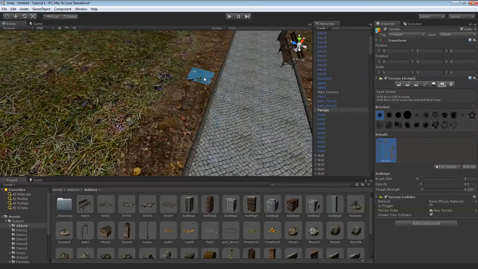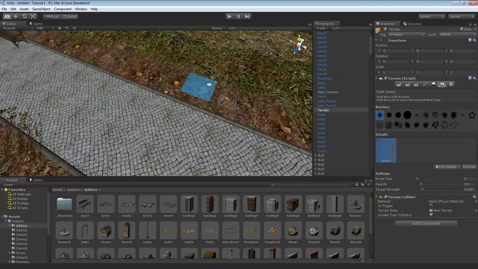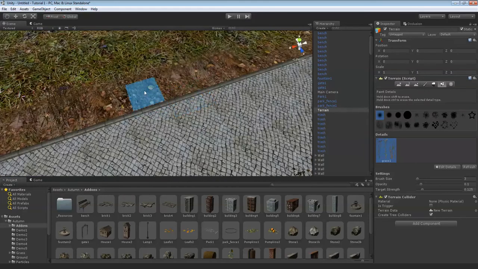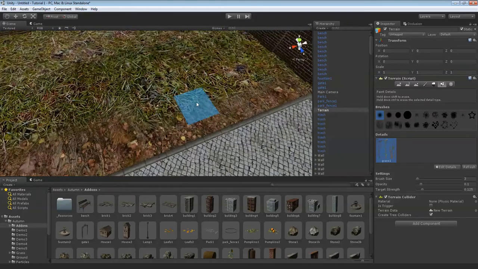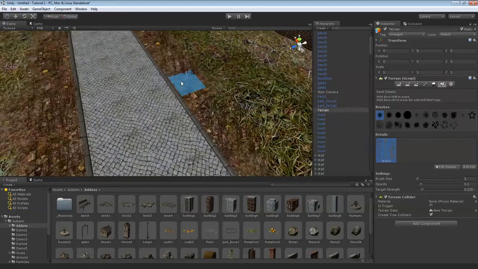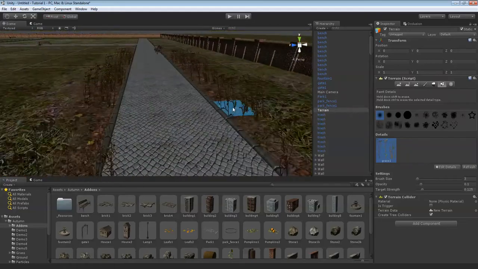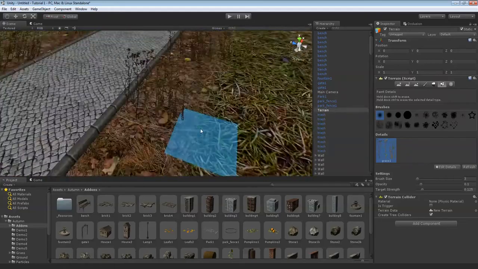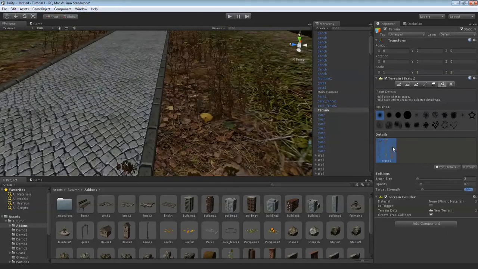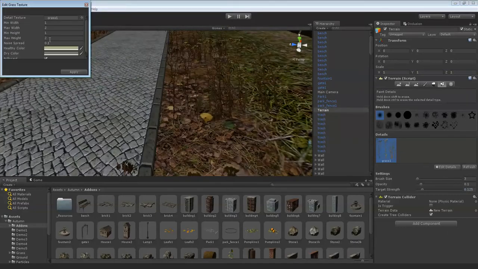Now try not to get it on the path. If it does go on the path, then just remove it and replace it again. Okay, now you're thinking that looks quite boring. The thing is that this grass is quite tall, so we're going to take the grass height down. We're going to take it down to 1. We're going to change this to 0.8. And just change the width to 1. Actually, keep it at 2. Be fine. And click apply.